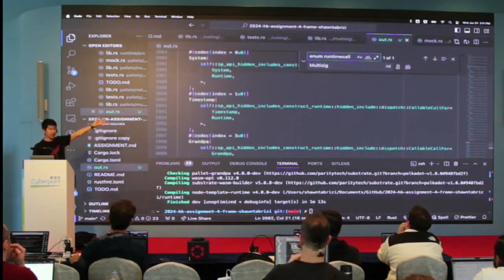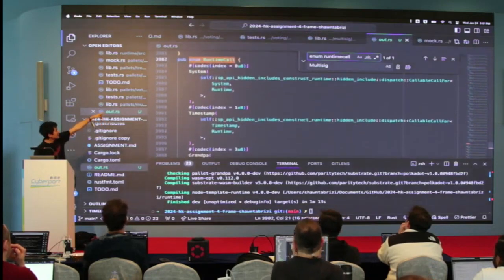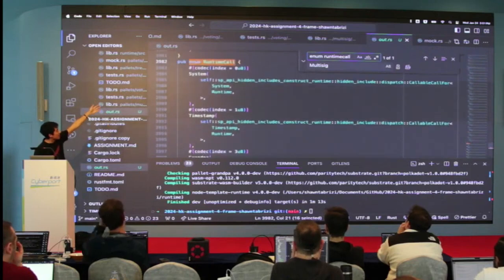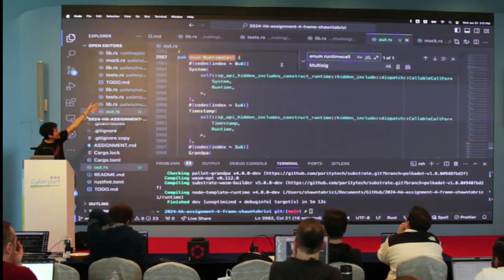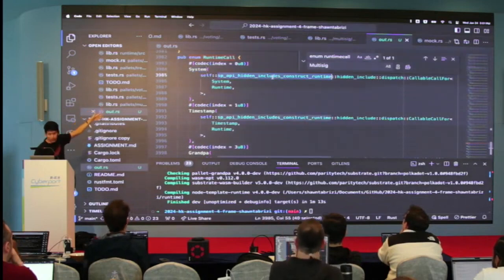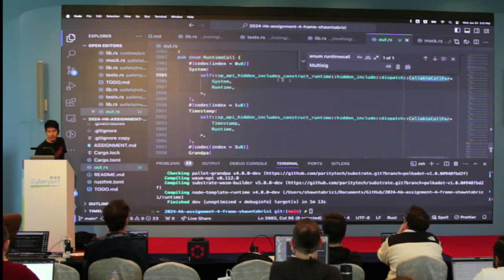Look at this: System, index 0, Timestamp, index 1, Grandpa. So you have an enum of these things, and this System variant has inside of it all these words here: callable call for system runtime, callable call for timestamp runtime. That's basically what's happening.